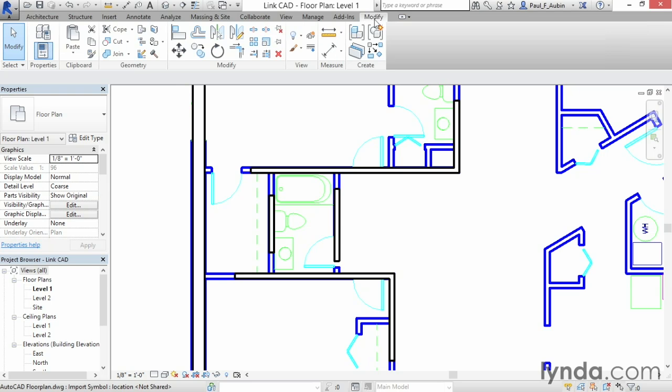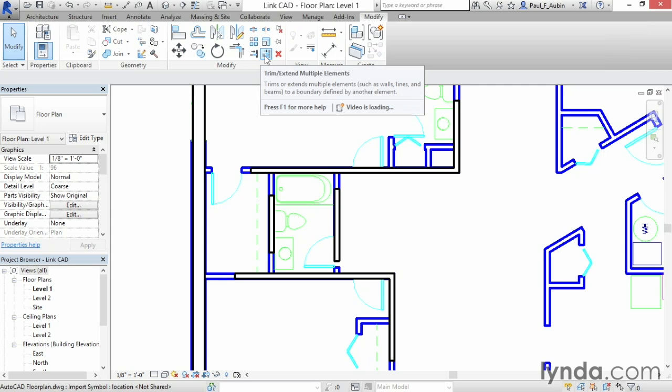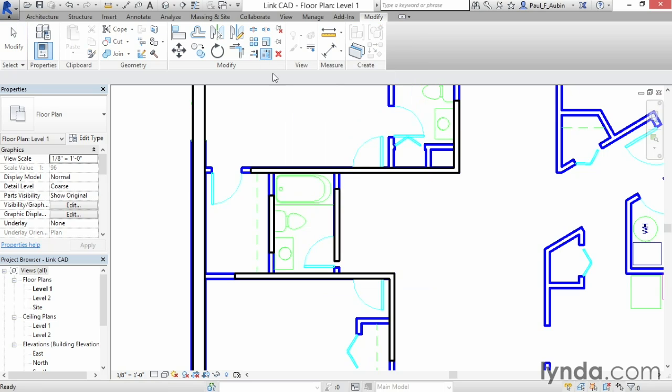Now, if I go to my Modify tab, I've got two tools here that I can use, the Trim and Extend Single Element or the Trim and Extend Multiple Elements. I'm going to choose the multiple elements in this case. This one allows me to choose a boundary edge and then extend or trim multiple elements to that boundary edge. So, for example, I could use this exterior wall over here as the boundary edge. And then notice when I hover over this wall right here, I get a little dashed line indicating that it's going to extend over and connect itself to that wall.